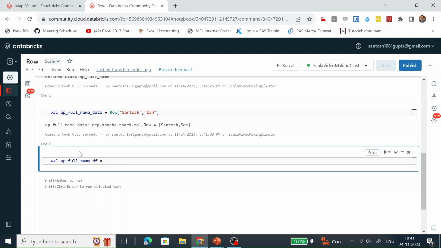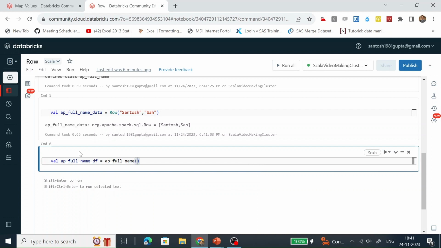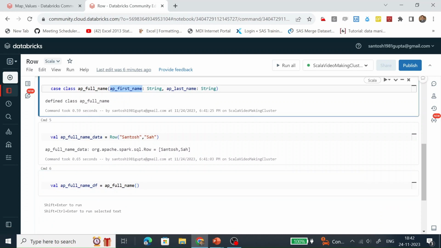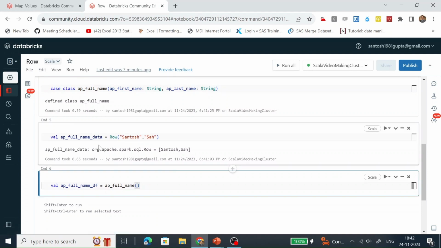How are we going to create it? We are going to create it with the help of AP full name. First is AP first name, an attribute. From where are we getting AP first name? We are getting it from this raw object. This is the first name. So how are we going to fetch the value from the raw object?